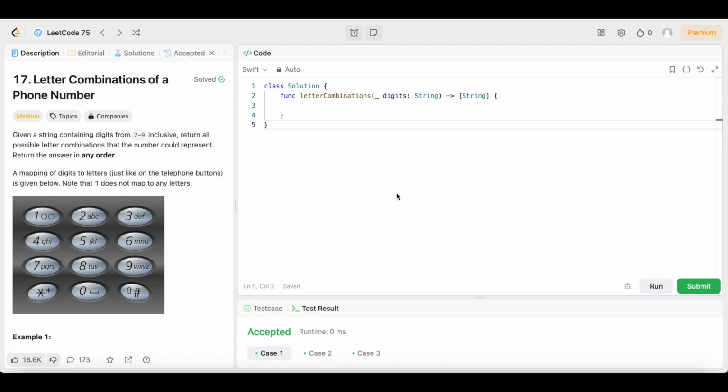Now, the part you all have been waiting for. Drum roll, please. Today we have question number 17, letter combinations of a phone number. The difficulty level is medium, guys, but you already know we're going to keep the solution as simple and easy to understand as possible, so do not get deterred. We're all trying to learn here, and if you want to learn, you have to understand what you're coding.